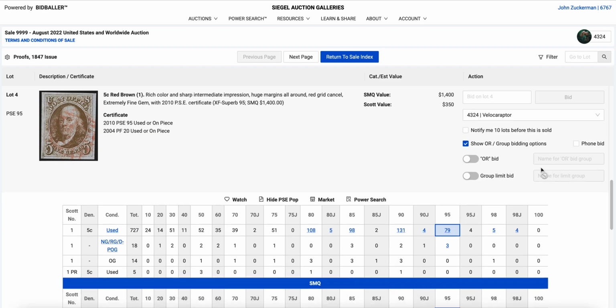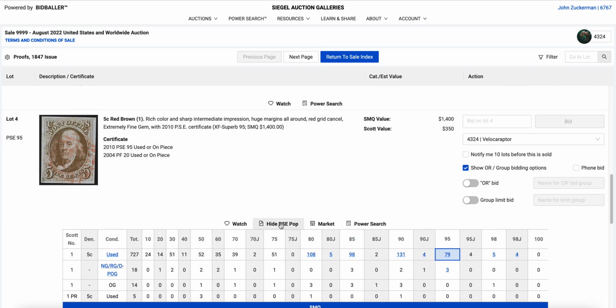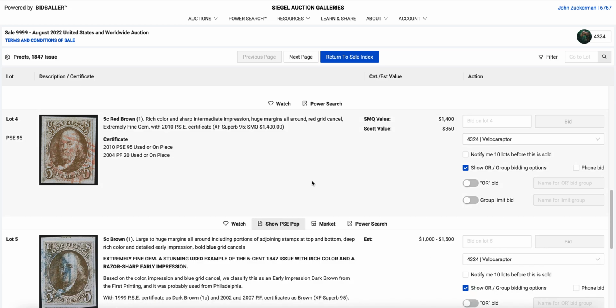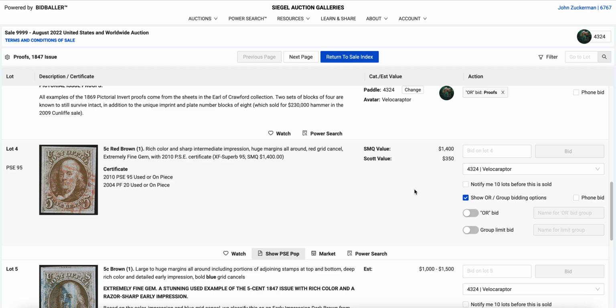There is group limit bidding, and let's talk about that. If you want to hide all this population report charts, you just do that, and it hides it for all of them. You can just expand it if you want. So let's set a group limit bid. I want to bid on some 1847 singles, and I want to limit all of my purchases to $2,000. The SMQ on this is 1,400. Let's bid 1,000. We'll see what happens.